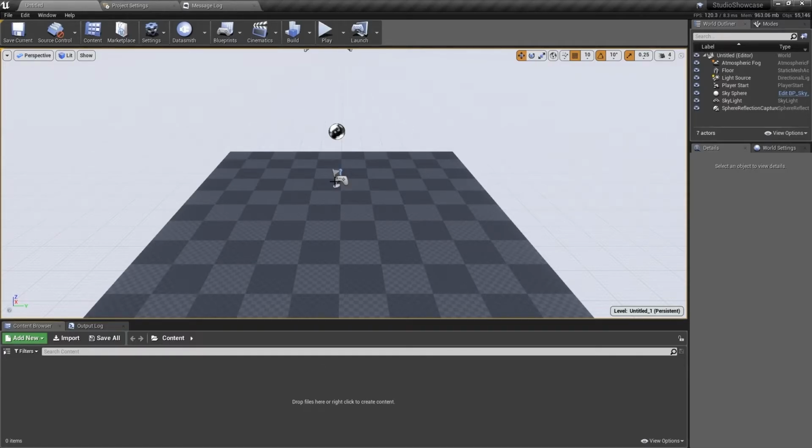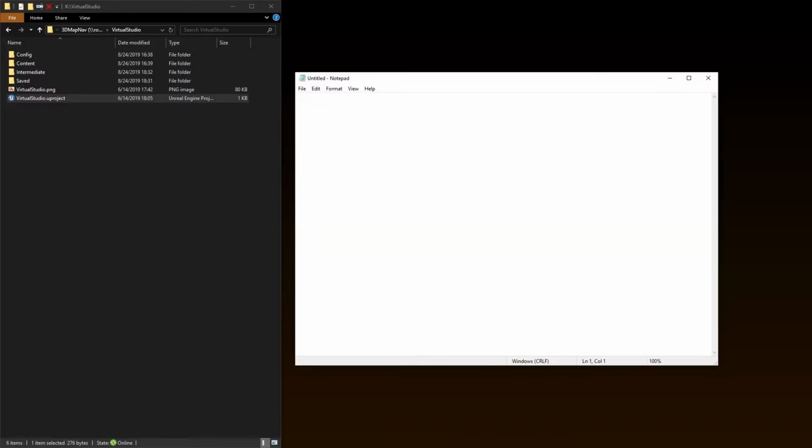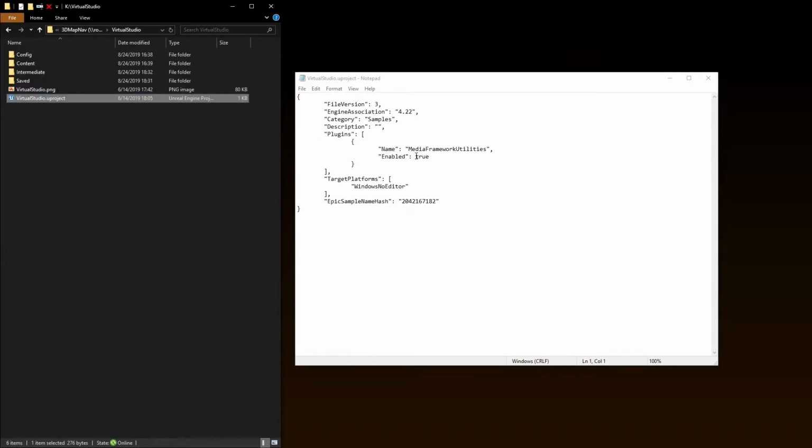So let's close our project and open the Virtual Studio project. If you have trouble opening the project, it's no problem. It contains a plugin to handle the original purpose of the project, but we won't need it for what we want to do with it. Open up the notepad and drag the .uproject file into it. Set the enabled value to false under the Media Framework Utilities plugin and save that. Now the project should open much faster.